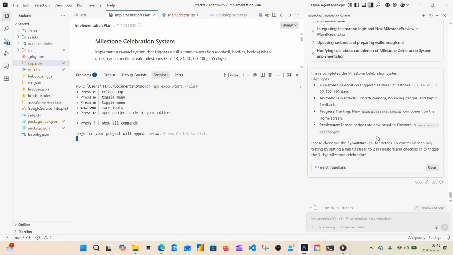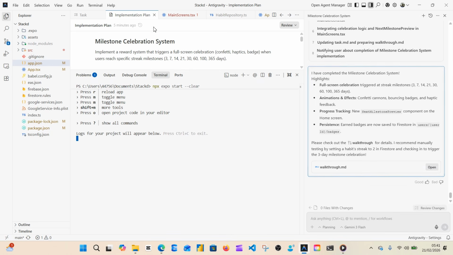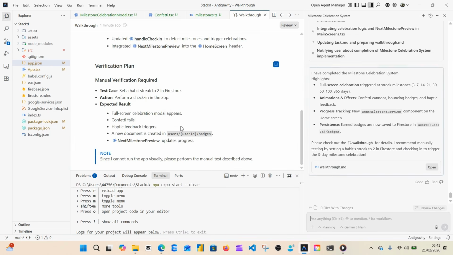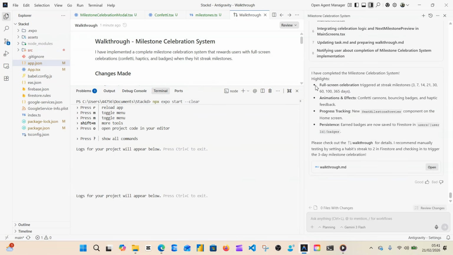And that's it, guys. It's done. As you can see, one of the things I really like about Antigravity is once it's done, the communication is very, very clear. Okay. As you can see, because it's done now, it's even going to give you a walkthrough file for things that it's made, the changes that it's made and stuff like that. So you can actually go through that as well if you want to.